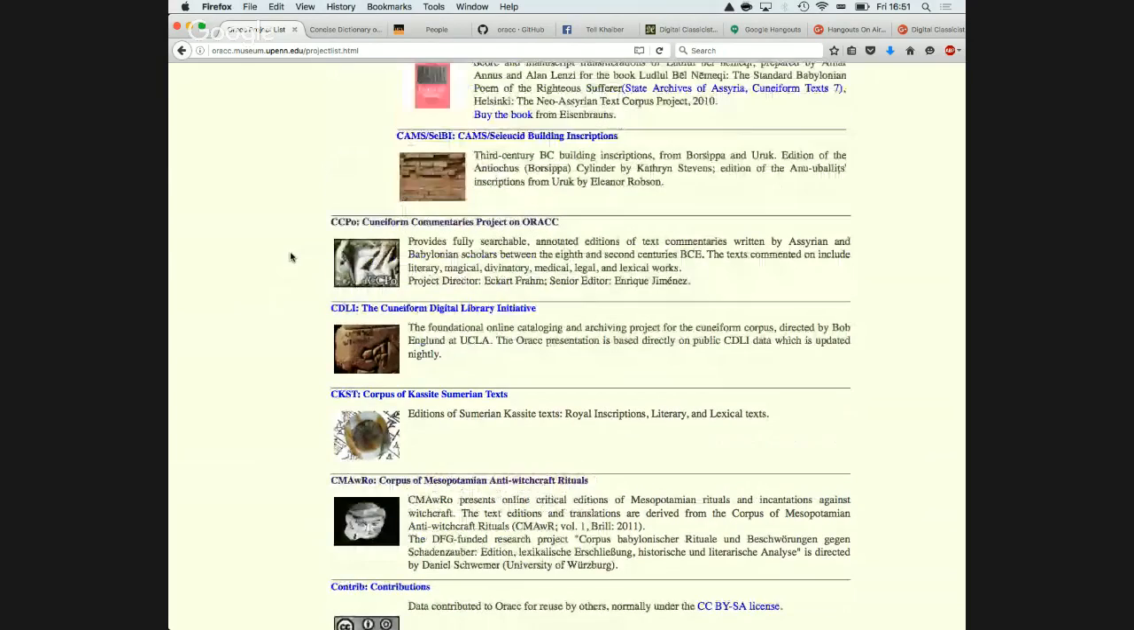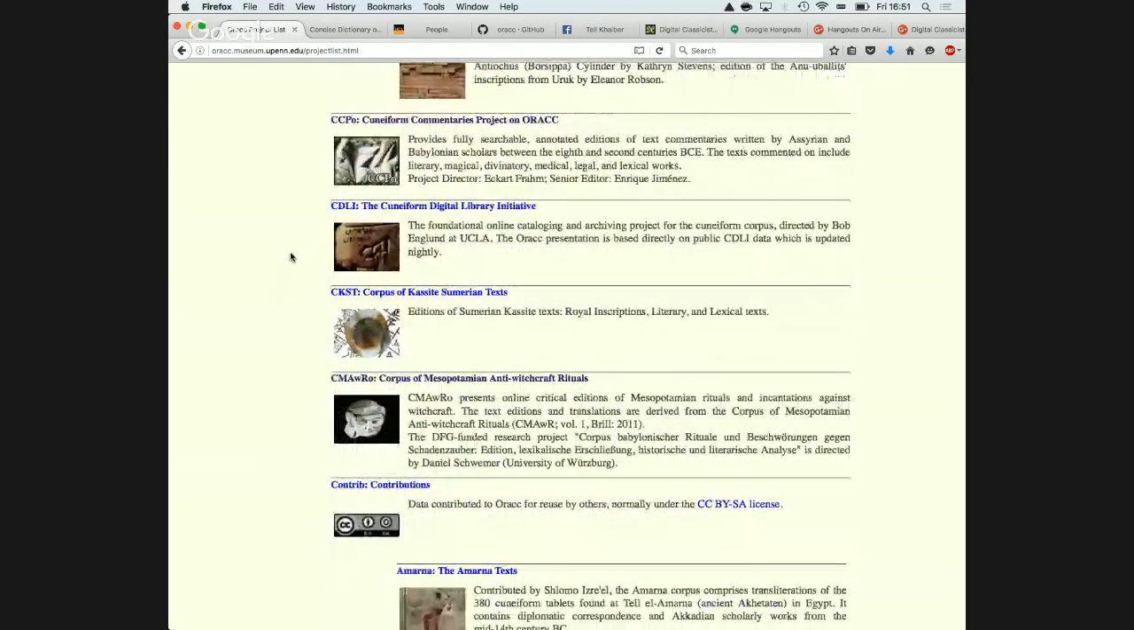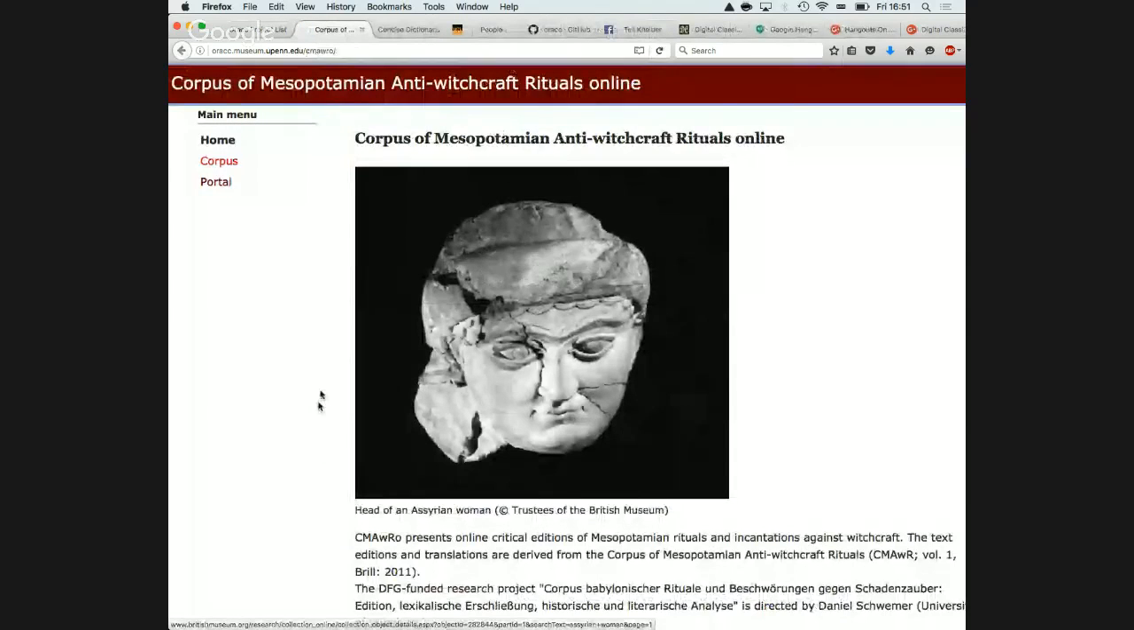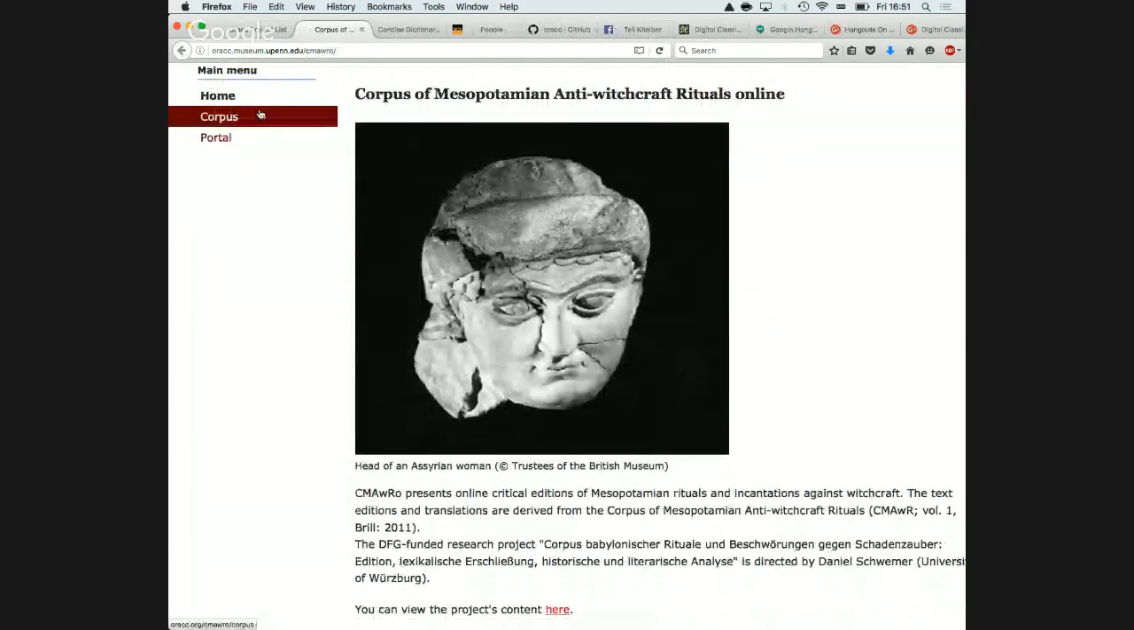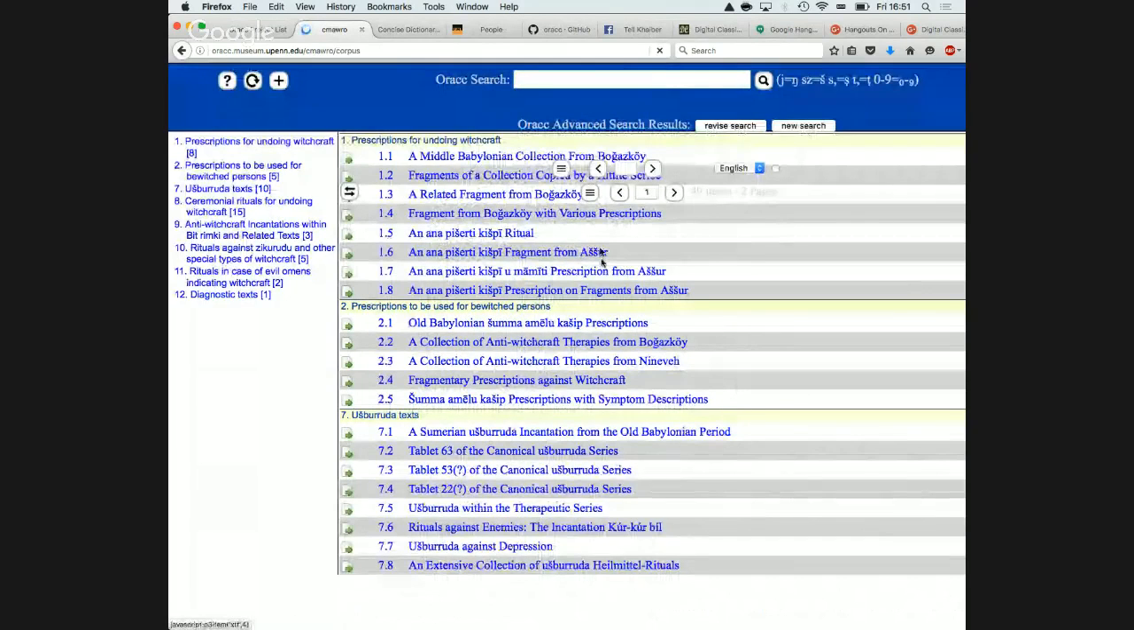Let's choose, should we have some anti-witchcraft rituals? Why not? Always useful, aren't they? I'm just pulling this at random. This is genuinely live, right? So what we call the corpus is the text edition, and then the portal is the chatty stuff about it. So let's go into the corpus. All right, what do we have?